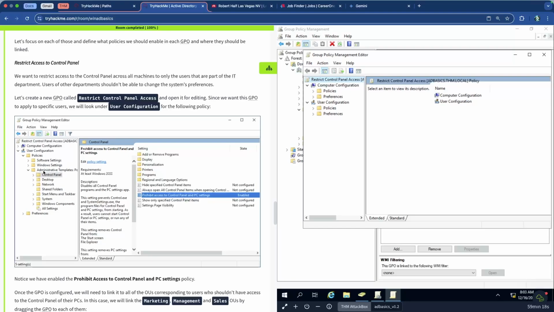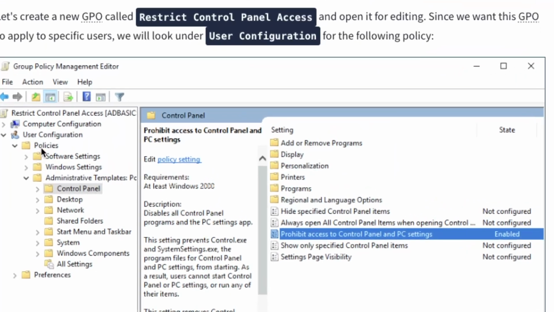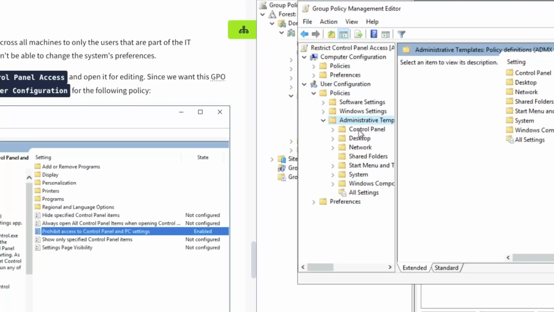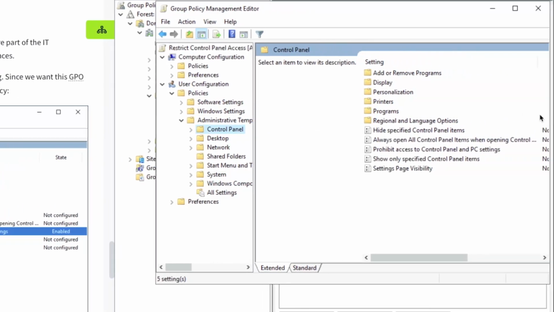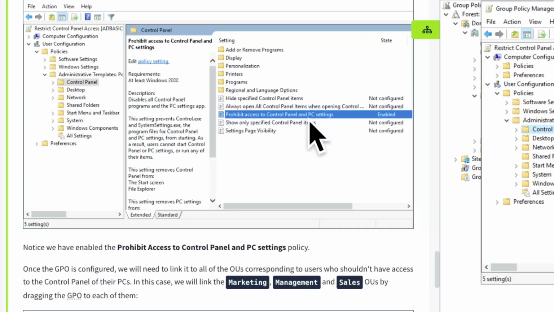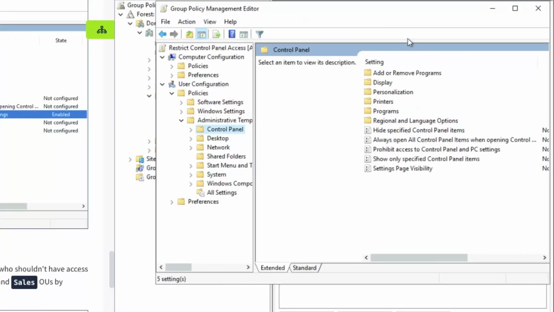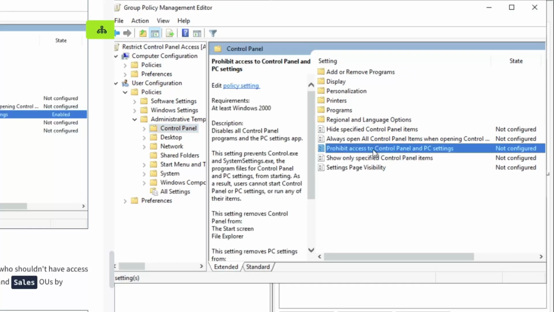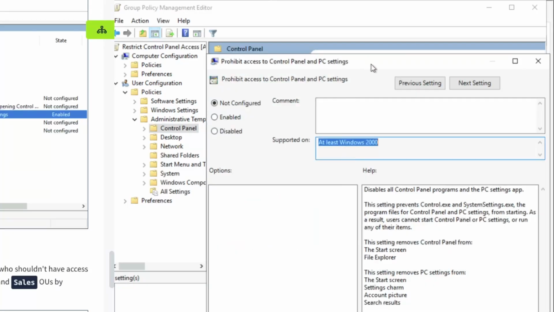What we want to do is do it under user configuration. We can see here: user configuration, policies, administrative templates, control panel. So we're going to go here, user configuration, policies, administrative templates, and then control panel. And that's what we got here. Now what do we want? We want to prohibit access to the control panel and PC settings. In my case, it says that it has not been configured, right? So prohibit access to the control panel and PC settings has not been configured. I'm going to open that. That actually worked with a double click.